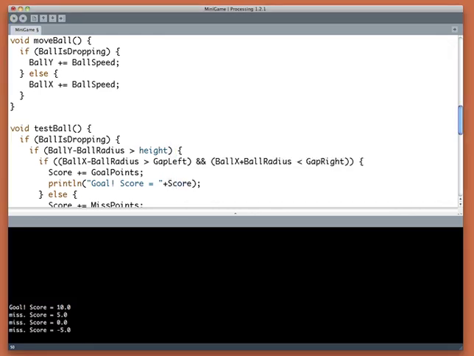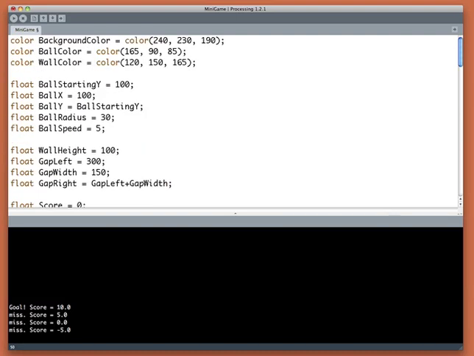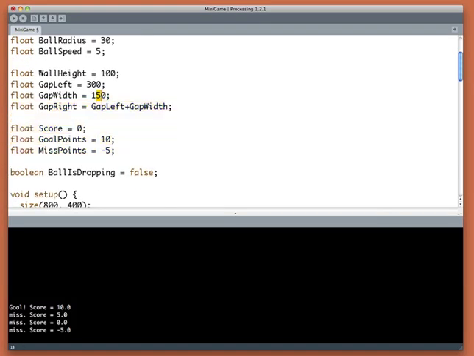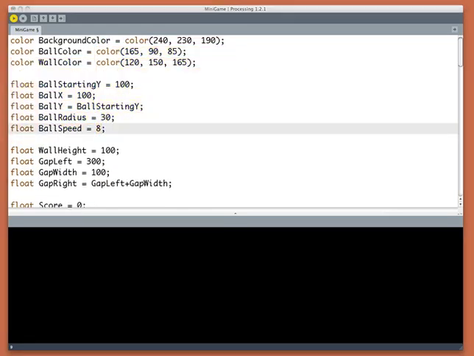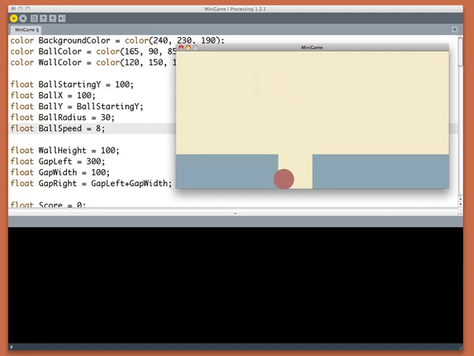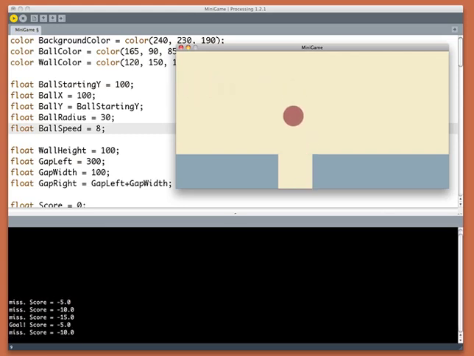But it's much too easy. So let's make it a little bit harder. I'll make the gap smaller. Let's say 100. And I'm going to make the ball faster. Let's say 8. All right, let's go ahead and run that. Okay, so this is harder. It's not too hard.